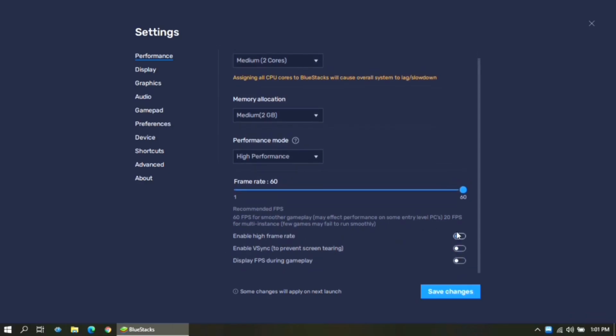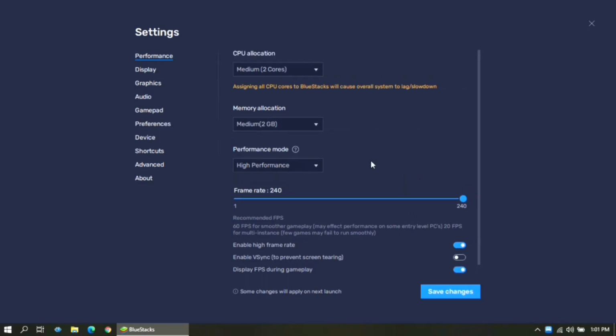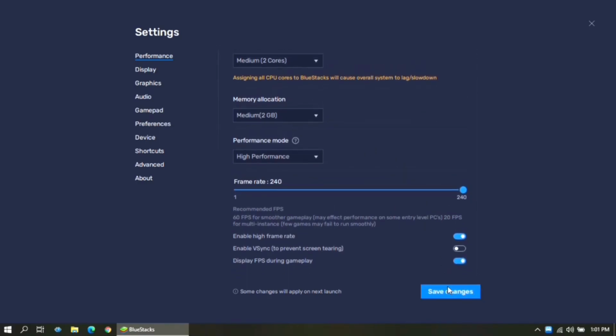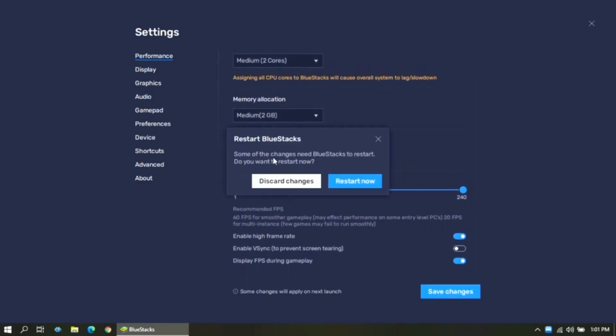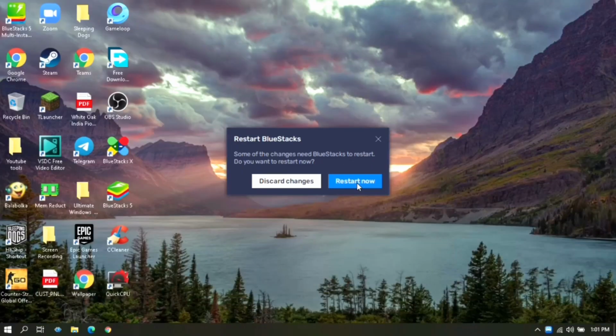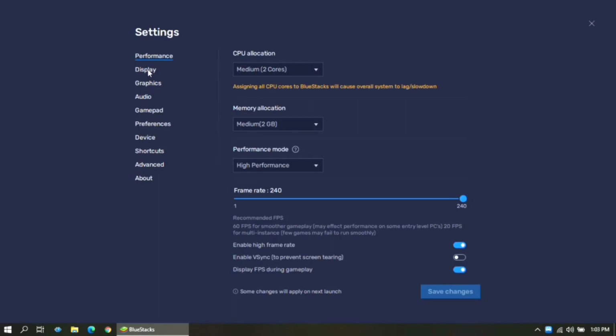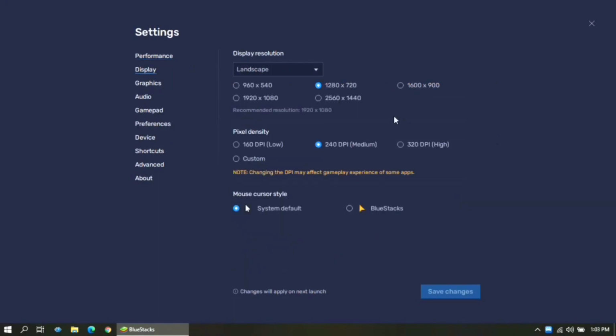Click on Enable High Frame Rate. Then drag this bar to the right. Click on Save Changes. And then click on Restart Now, and the emulator will be restarted. Then go to Display.